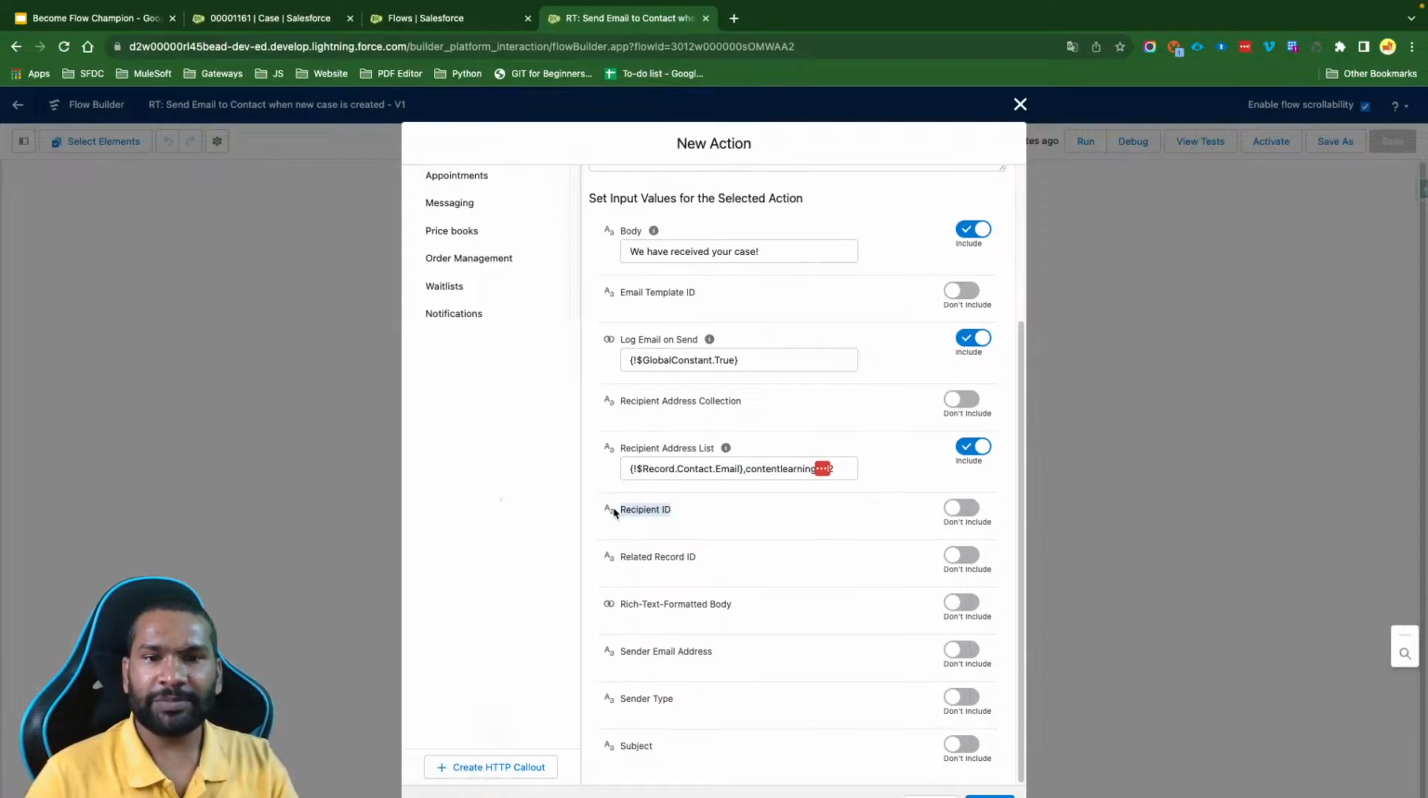Now there is something called recipient ID. Recipient ID is the ID of your lead or contact or user, and this becomes required if you provide an email template ID. Then similarly, related record ID. Related record ID is the ID of a record for which you are trying to send the email. And this also becomes required if you have given the template ID.